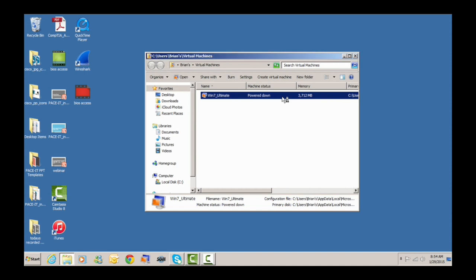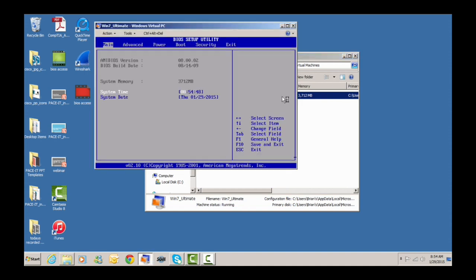The first thing that you need to know about accessing a BIOS is how to do it. And in this case, I need to hit the delete key during the POST, the power on self test. Different BIOSes may have a different method of accessing. Some of them require that you hit the delete key, some the F2 key, and there are other combinations out there. It's up to the manufacturer of the BIOS to set it.